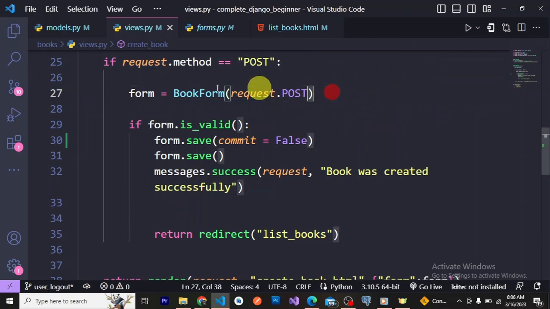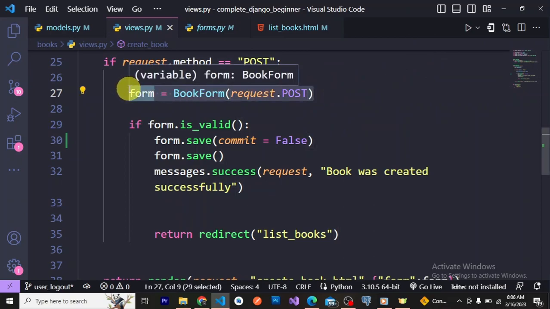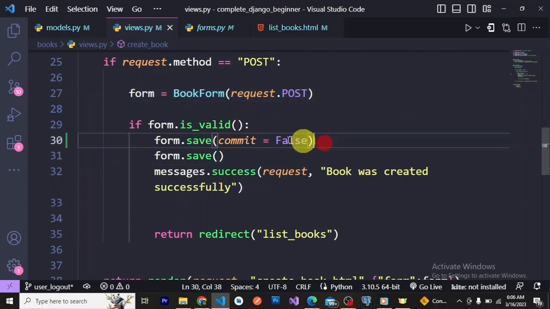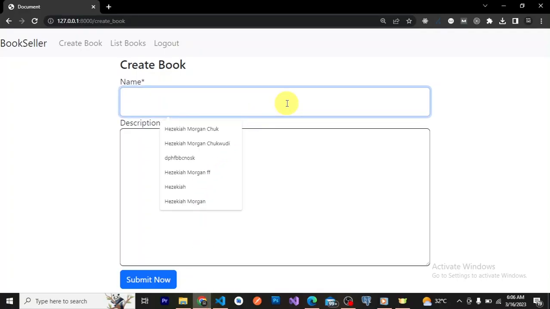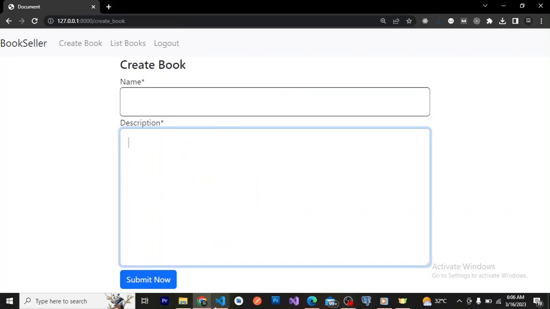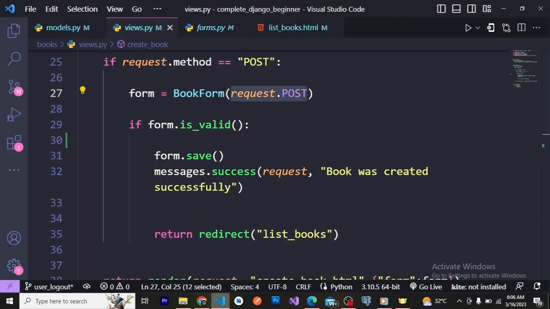So here we are creating the book, right? We are creating the book right here. We are saving it to the database. Let me remove this, this should be later. So we are saving it to the database, right? If you think about it, this request.form only contains the name of the book and the description of the book, right? So it doesn't have the creator of the book, right?